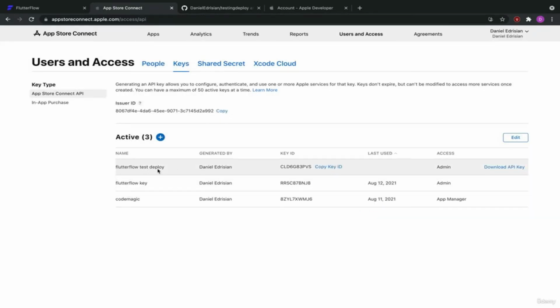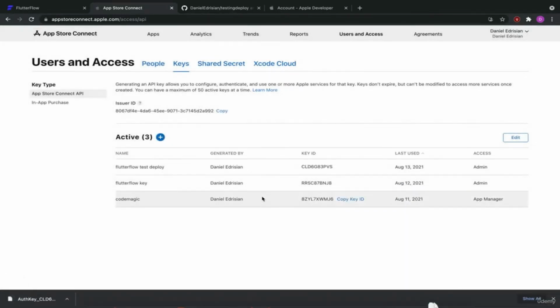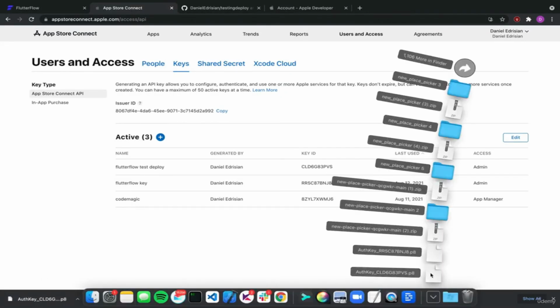You can see the name Flutterflow test deploy generated by me, the key ID, and download API key. So make sure that once you've created your API key, you download it. So click this, select download, and it's telling you that you can only download it once. So download it and make sure you don't throw it in the trash. And then you have a couple options for how you want to open it. You have this little P8 file called AuthKey underscore something, and then .p8. So we need to open and access the contents of this file.